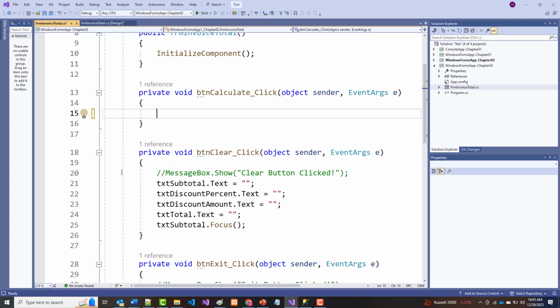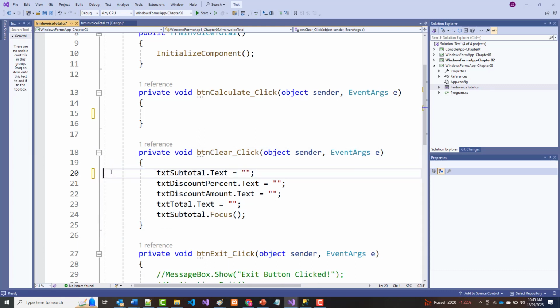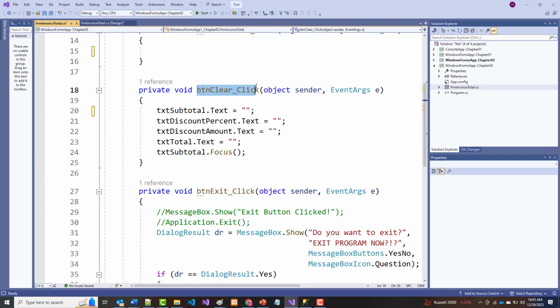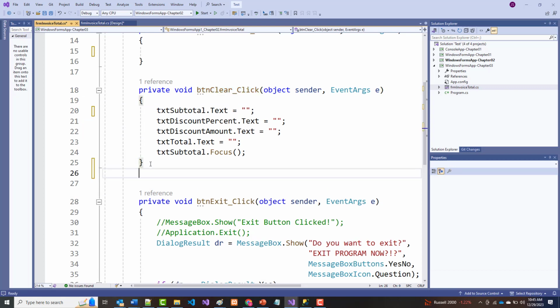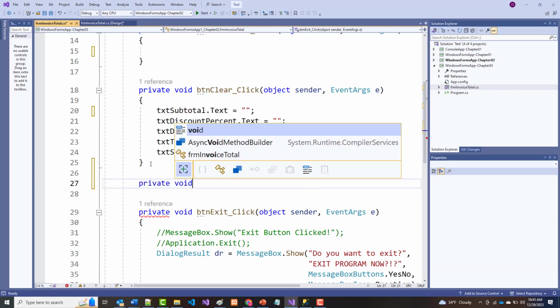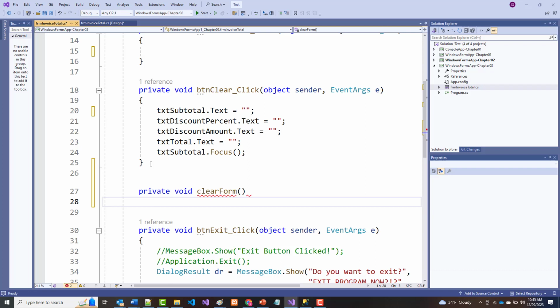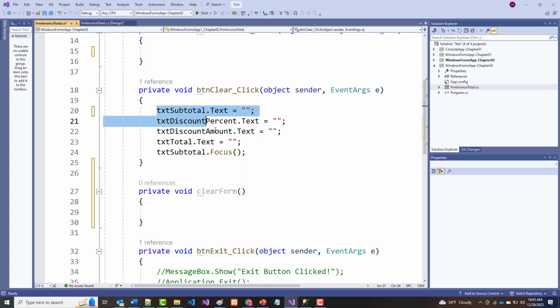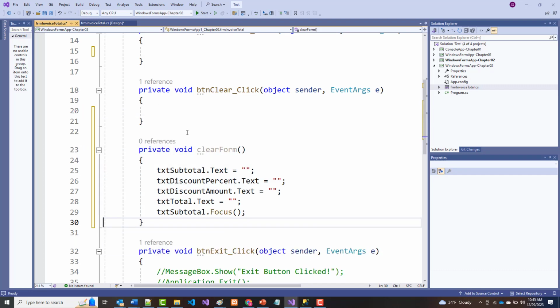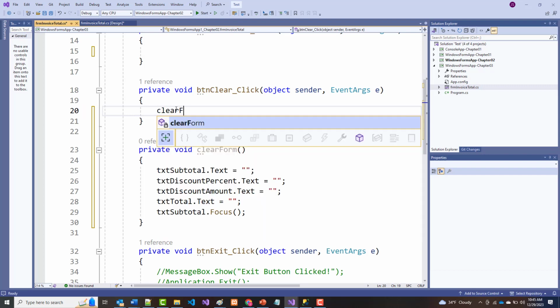All right. For the clear button, I'm going to do two things. First, I'm going to get rid of this message box. This is just a comment that we put in here anyway, or it was a line of code that we put in and commented out. All right. Now, this may look strange, but what I want to do is rather than put the code right in this click event, I'm going to put it underneath. I'm going to type in private void clear form. All right. And then I'm going to take everything that I have in here and I'm going to cut it and I'm going to paste it in here. And now in here, I'm going to call clear form.